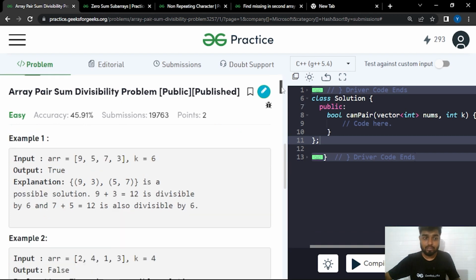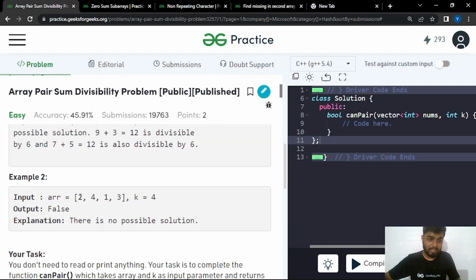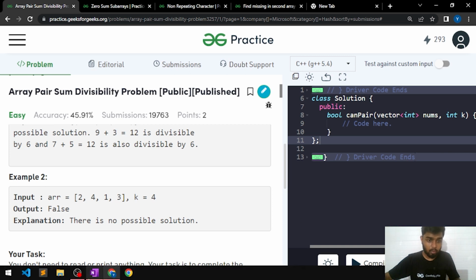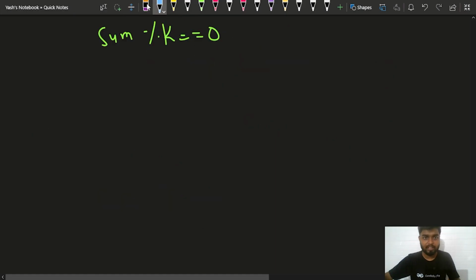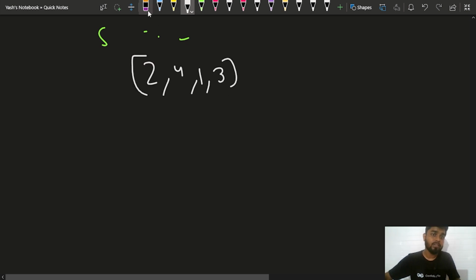Okay. Now let us try and understand with the help of another example. So let's say we have 2, 4, 1 and 3. Suppose we have 2, then we have 4, then we have 1, and then we have 3. Okay. So in this case, if we try to understand, what is the k value?